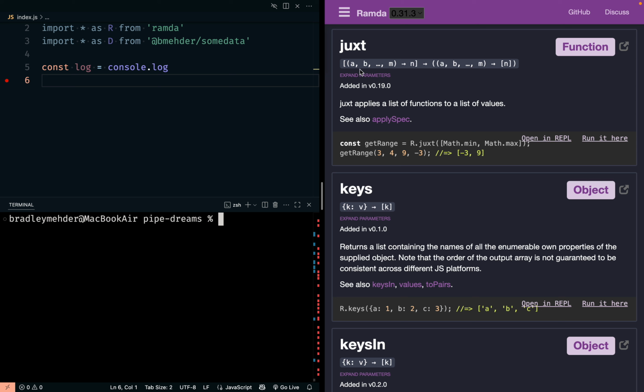So what it does is it takes this array of functions and it returns a new function. The array of functions takes a variadic amount of arguments. Variadic arity, I guess. I think you know what I mean, though. A through however many, and then it returns an n. And in this case, the n could be the same type as any of these letters here, but it doesn't have to be.